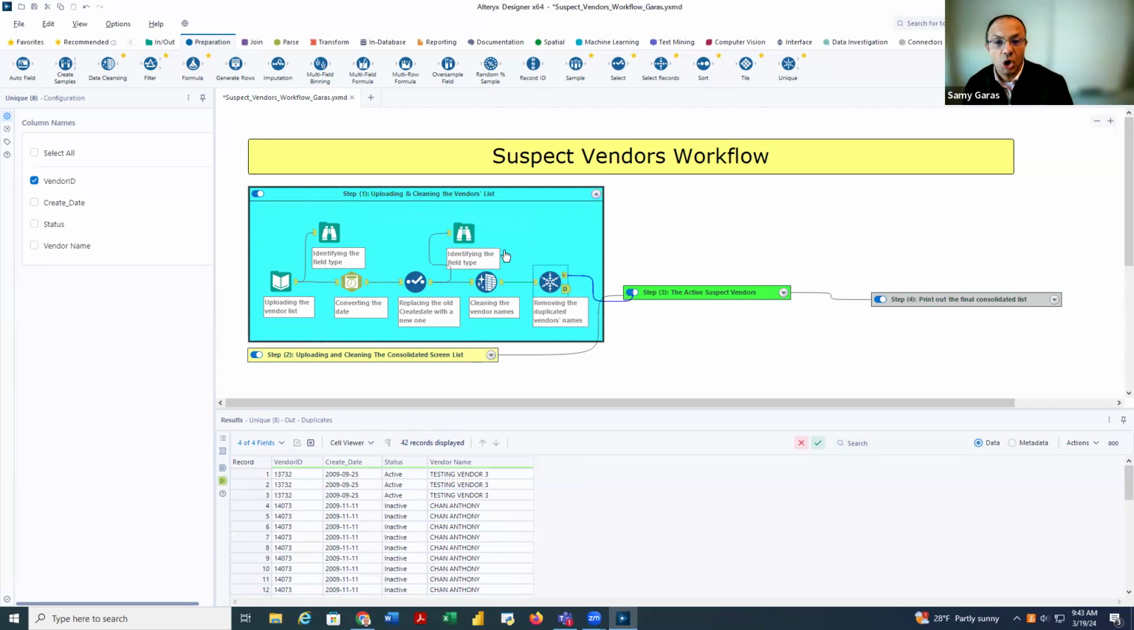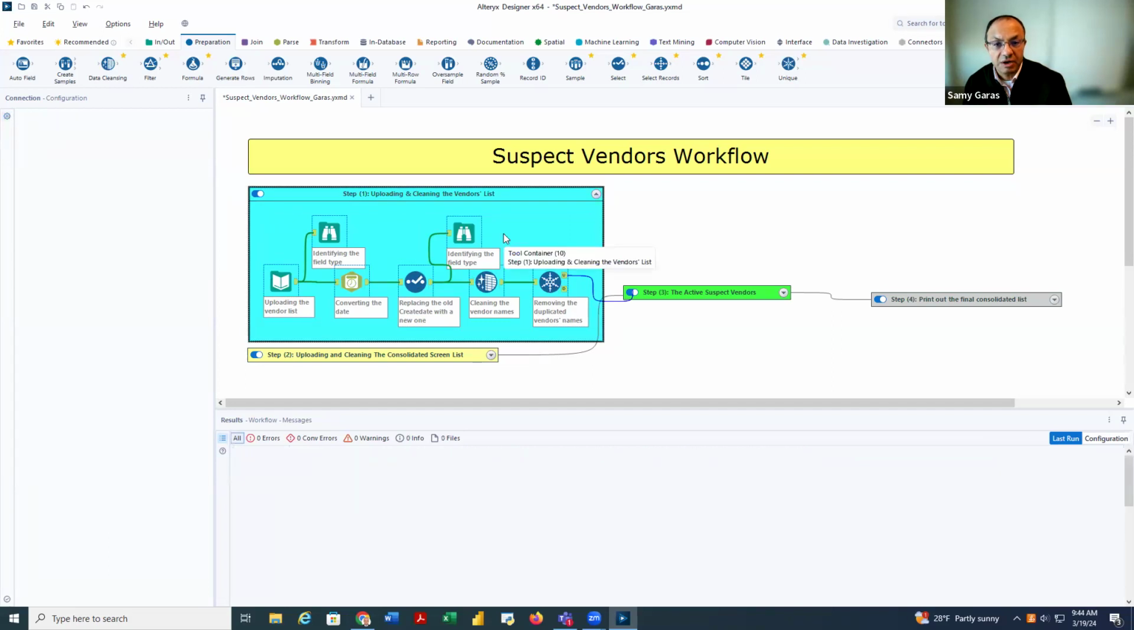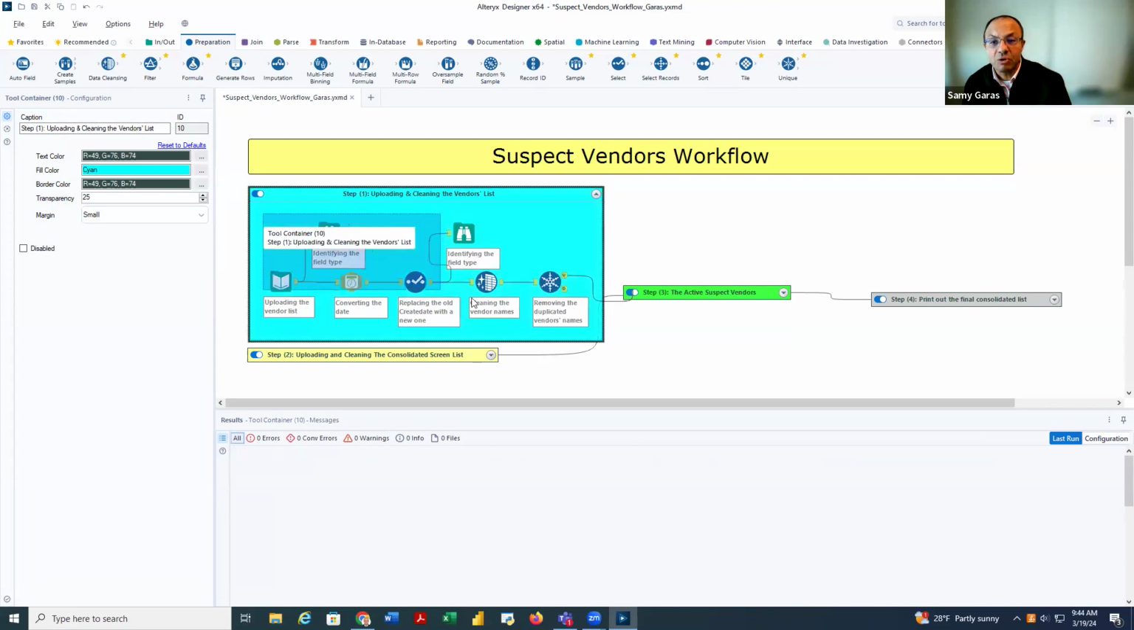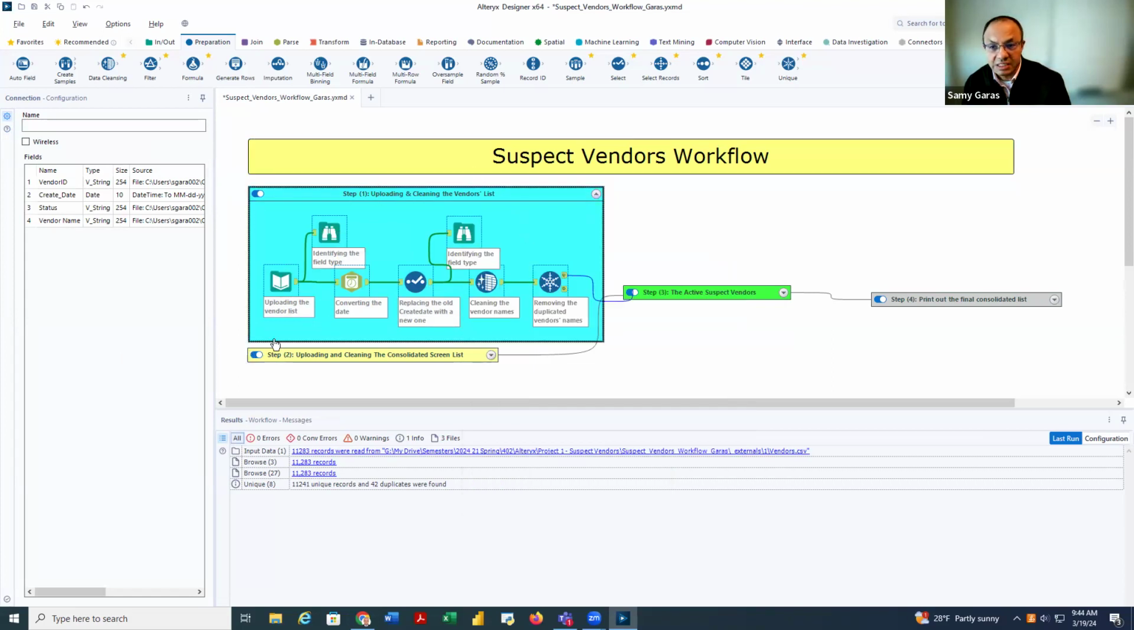Once I finish doing all the work here, I make a highlight and then drag to highlight all the tools here. Once you highlight all the tools, you can right click and it will give you the option to add a container. So you stand on any one of these tools, you right click, you will see here, add a new container. And this is what I added. So this rectangle that has aqua color, we call it a container.